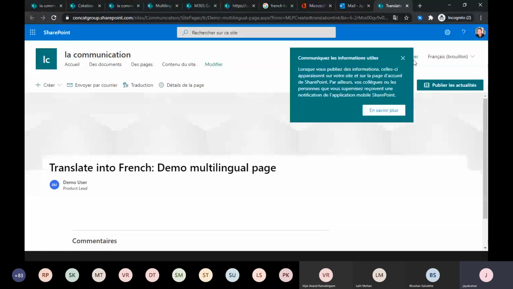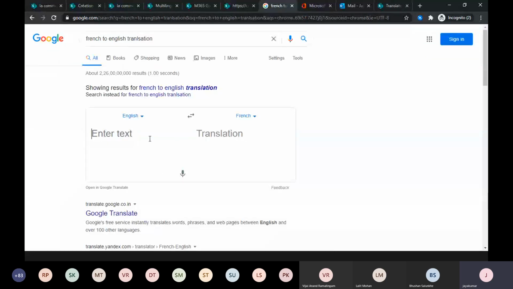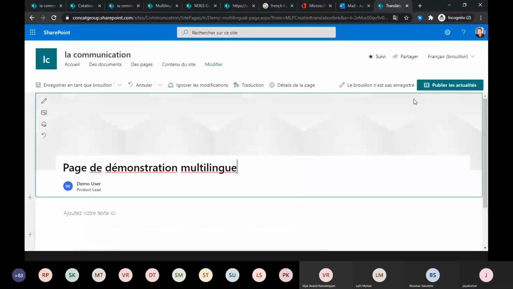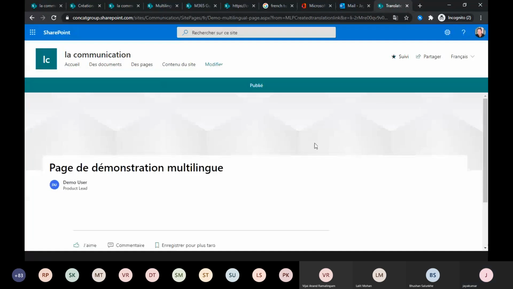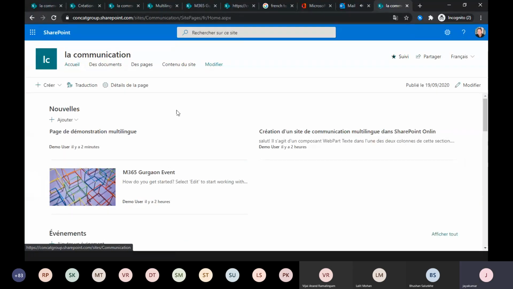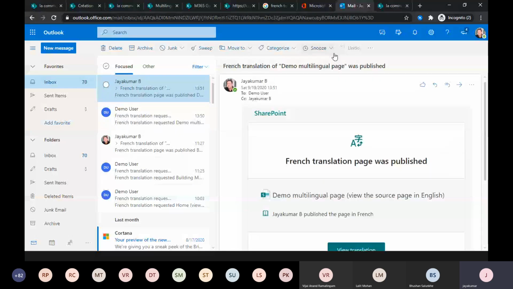Now I'm going to edit this page and translate the content. I don't know the translation for this, so let's ask Google. I have translated this page and I'm going to publish it. It's published now. Once it is published, the requester will also be notified because I raised the request. So the French translation page has been published, and we will get the notification for this as well. The notifications are handled very neatly, so for each and every action you keep getting a notification about whether the content is updated or not.